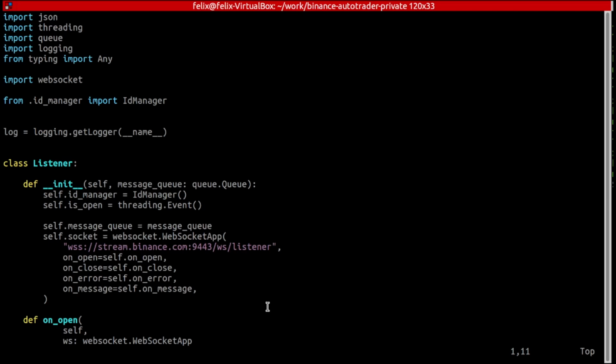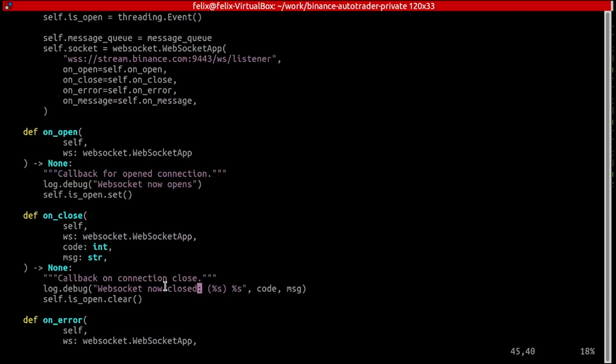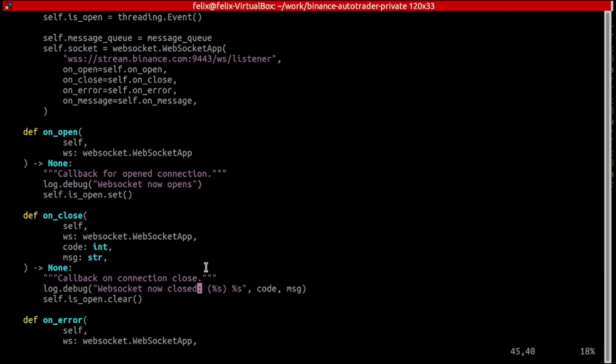The next thing I added was the on-error callback handler. I'm not really handling the errors, but I want to at least log them to output. So if we see errors, we can then decide how we want to deal with them. For now, I'm not exactly sure what type of errors to expect.